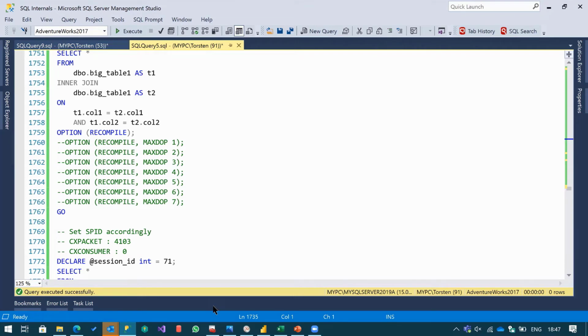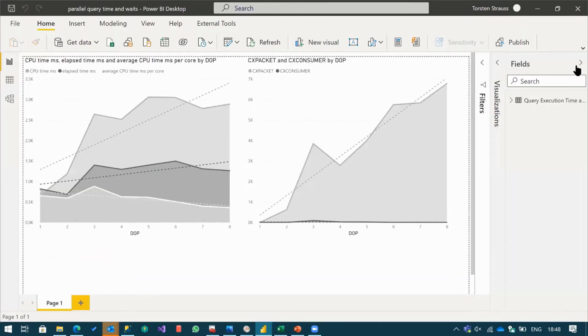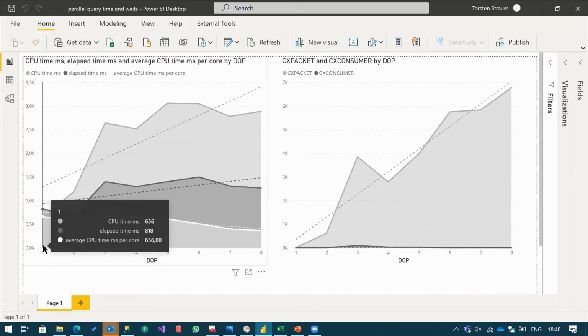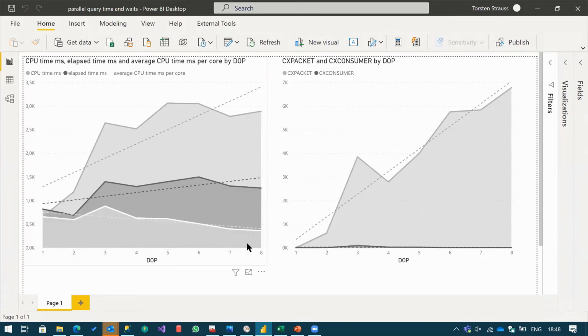And we will end up with the following nice Power BI report. So we can see from here, on the left-hand side, that when the degree of parallelism used within your parallel execution plan is increasing from 1, which is not a parallel plan but a serial plan, to 8, the CPU time is for sure growing.